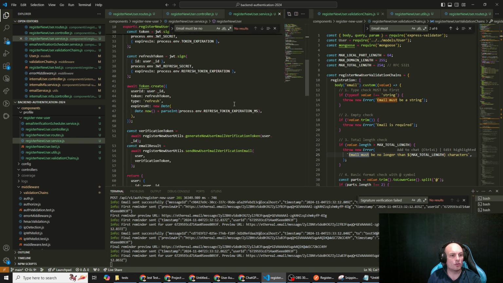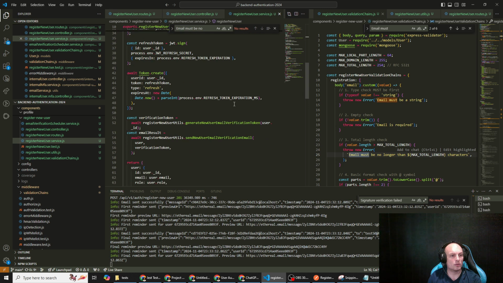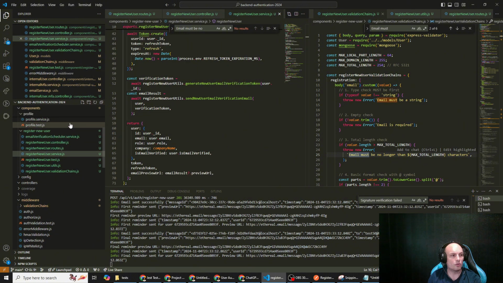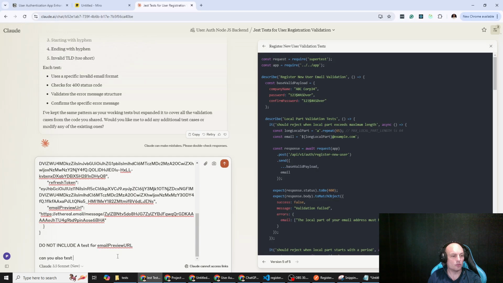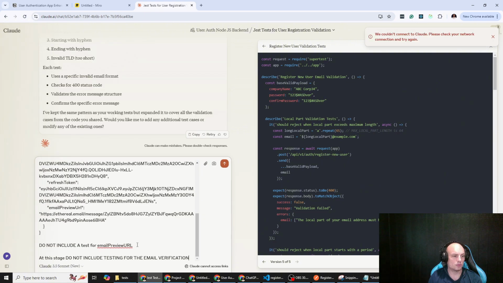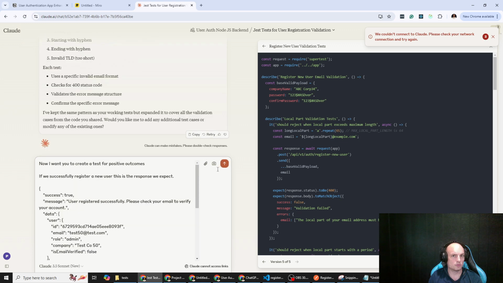Let's say, do not include tests for the email verification. At this stage, do not include testing for the email verification. Oh, you're joking, come on.